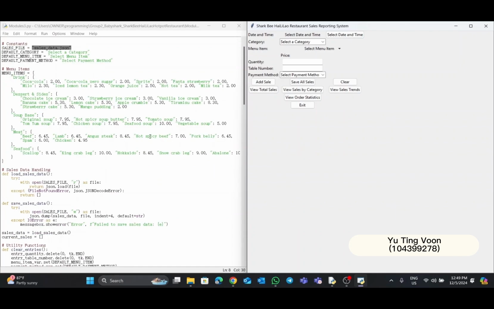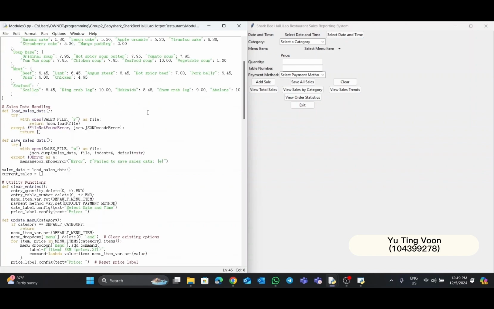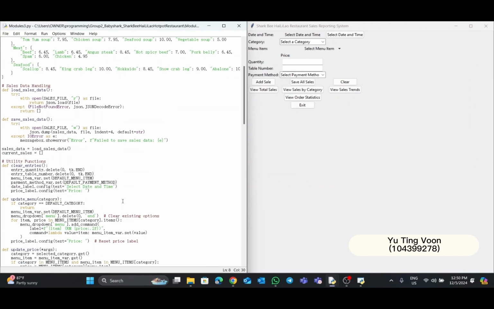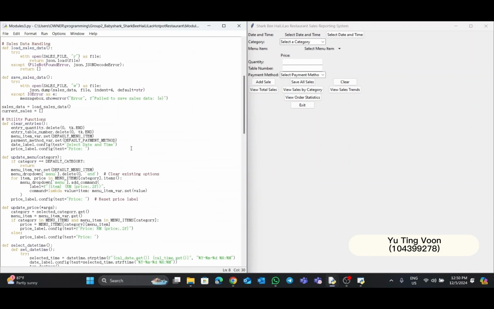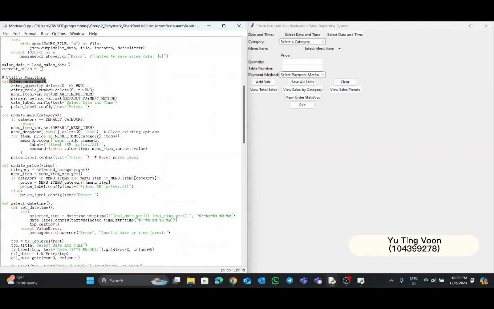Let's see the core features. The first one is loading sales, which is this one, and saving data, this one. When the program starts, it loads any previous sales from a file, and when you add new sales, it saves them back to that file, which is sales_data.json. The second one is the managing input function, which is the queue entry for this button, and then update menu by category for this button, and then update price for the item here.